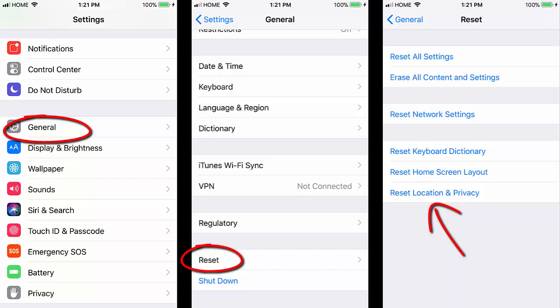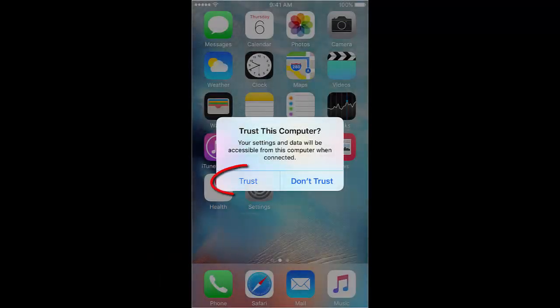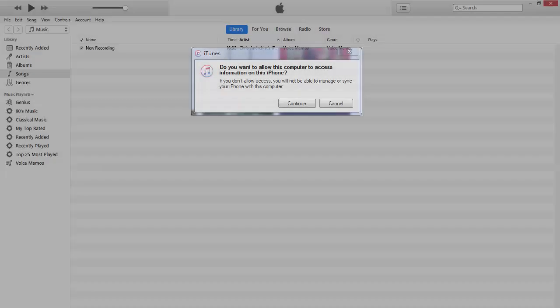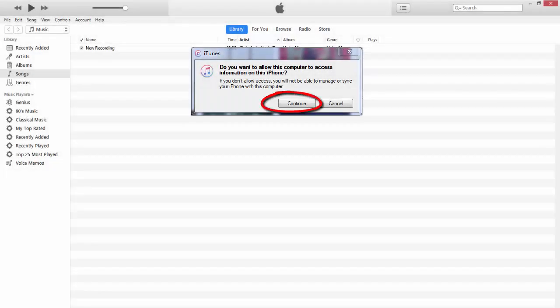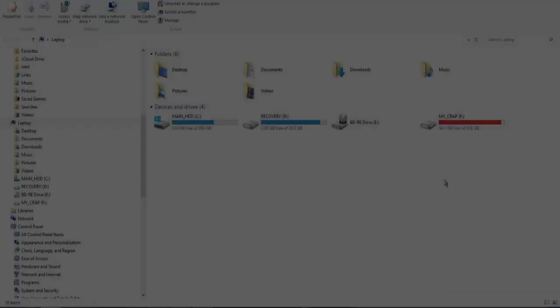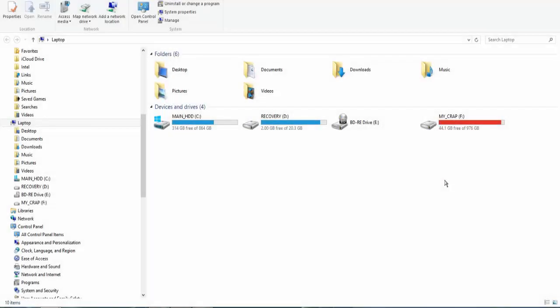Once that is done, plug your phone back into the computer. And once you've done that, on your phone, you're going to get this message asking you if you want to trust this computer. Click on Trust. On your computer, you're going to get a different message. It's going to open up iTunes and ask you if you want to access the information on the iPhone. Click Continue. Once that is done, unplug the iPhone, give it a few seconds, plug it back in.